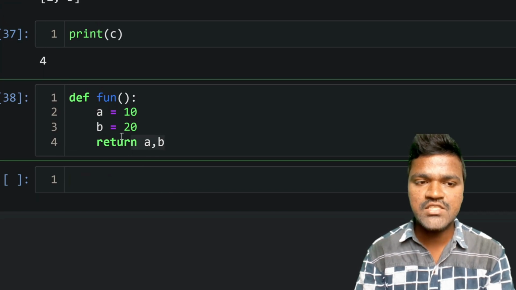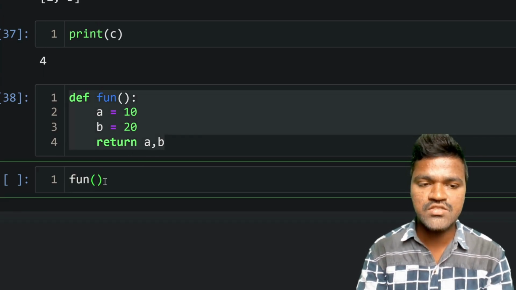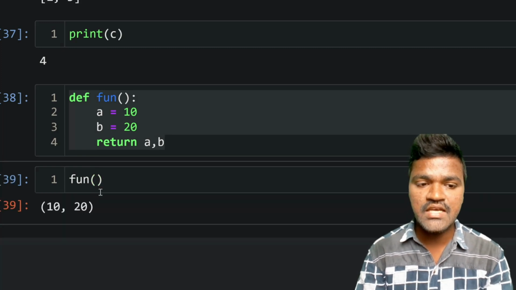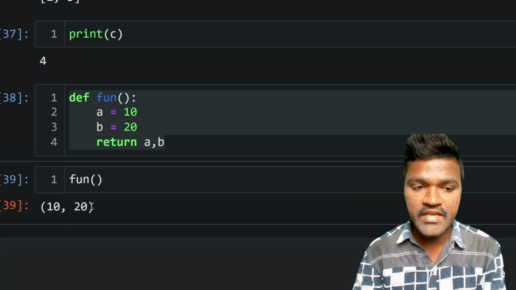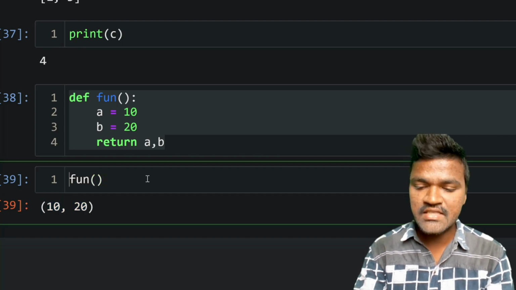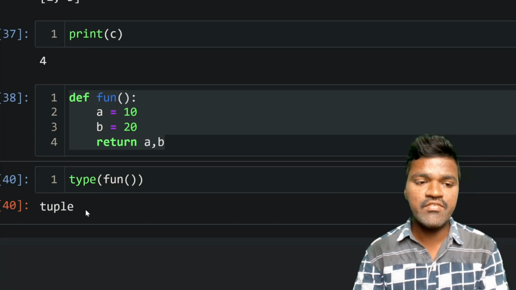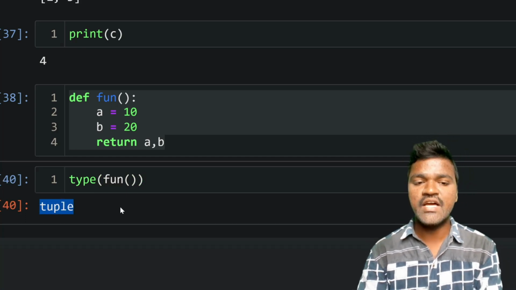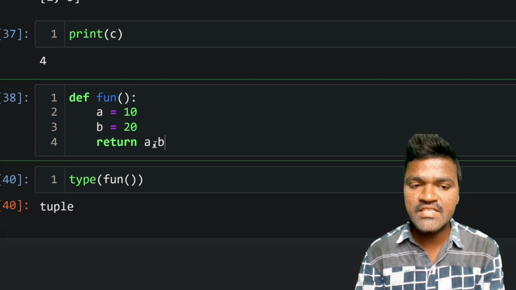So we have defined this function, and we need to call it. So I am calling this function, and if I execute this, we are getting a tuple. You can observe carefully, we are getting a tuple. If I check the type and execute this, we are getting a tuple. The reason is that this function is returning a tuple, and because of that we get the result as a tuple.